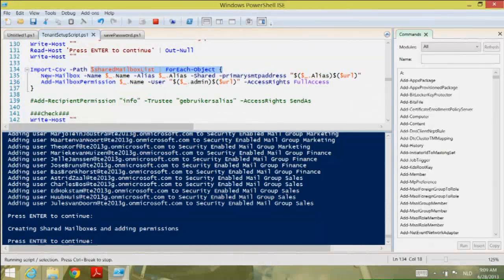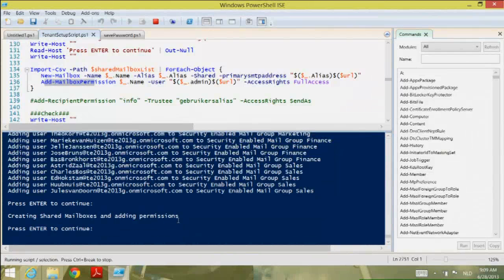So right now, what I will do is, again, with my shared mailbox list, which is a CSV file, I'll create the shared mailbox. I'll create the name, the alias, and I'll use the alias to create my primary SMTP address. I'll combine the alias with a URL. And next to that, I'll add some mailbox permissions to the shared mailboxes. Without you adding mailbox permissions to a shared mailbox, nobody will be able to access those shared mailboxes. So that's something that you should not forget. All right, I'll hit enter. The different procedures will be performed in the background.